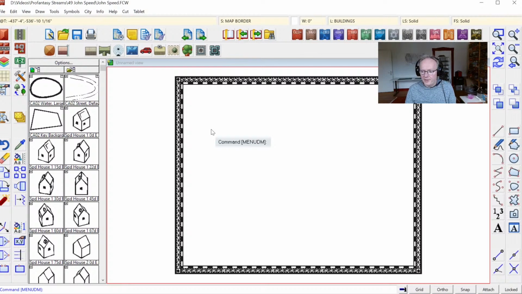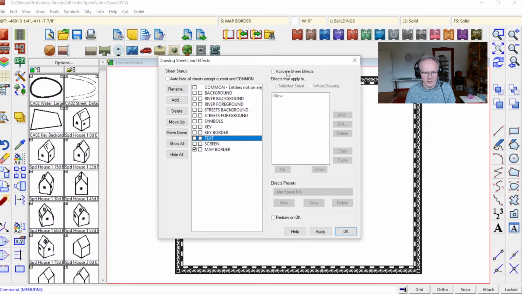So how to start? The style is pure black and white, or actually it's going to give the whole map a little bit of a parchment look if you turn on sheet effects. So let's do this at this point.